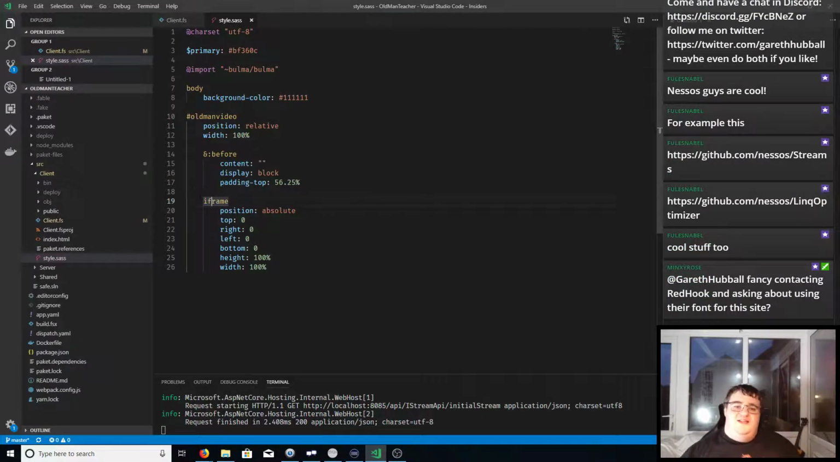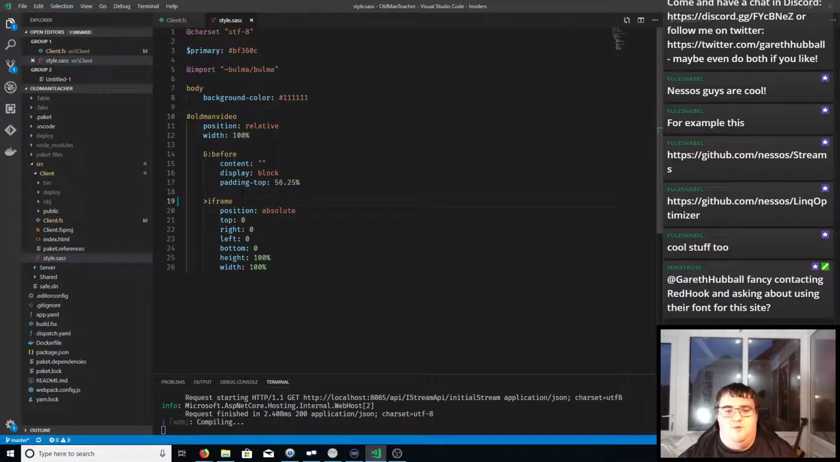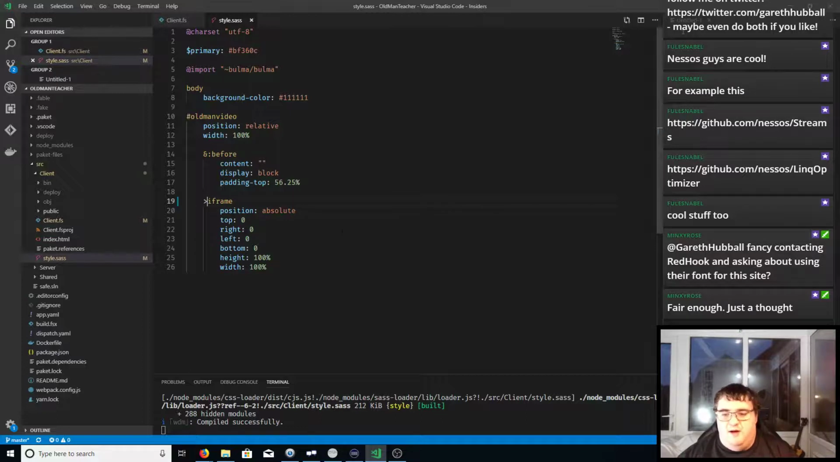So let's say, because we've got iframes within iframes now, let's just say that we want a particular child iframe.